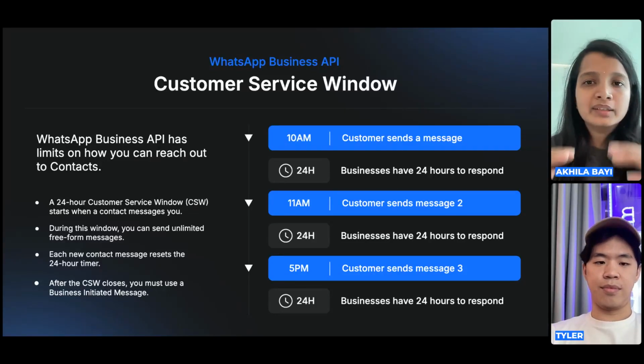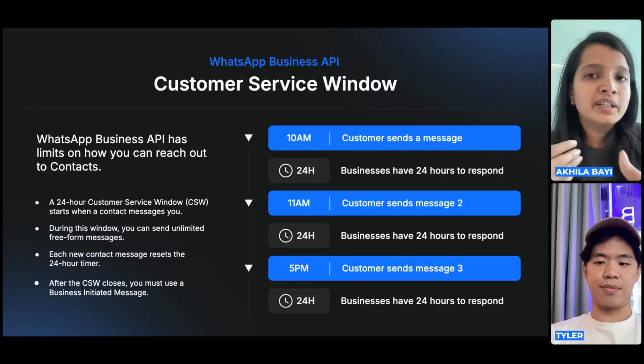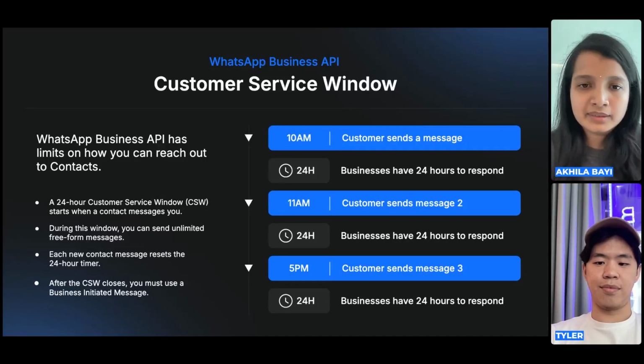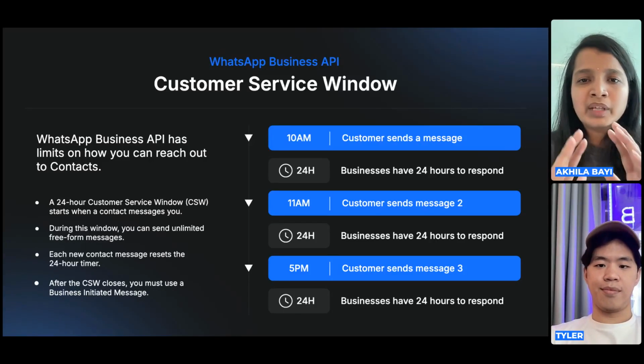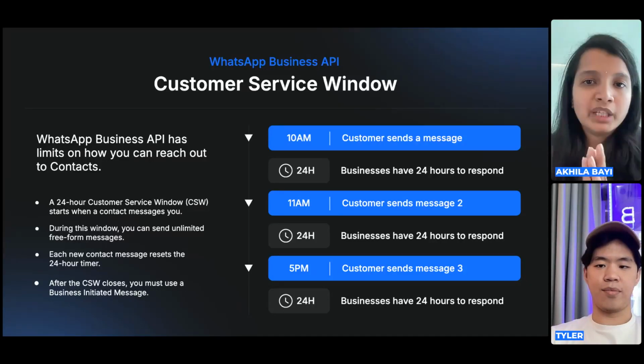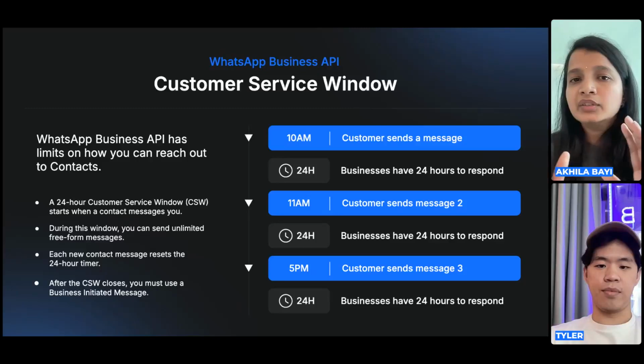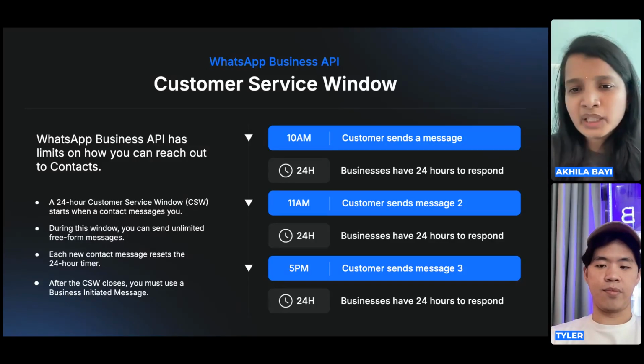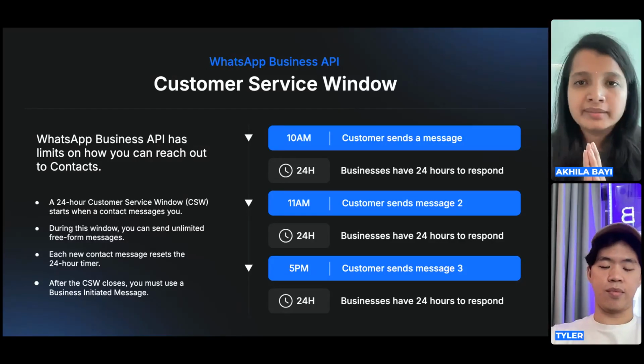So, what does 24 hours to reply to that conversation mean? That means the conversation opens and you can reply to have a normal chat with the customer. After the business replies, maybe at 10:15 or 10:30, the customer sends a second message at 11 o'clock, and you chat with the customer. And the last message comes at 5 p.m. on 23rd January. After 5 p.m., the customer does not send you any message, and that is their last message for that day.